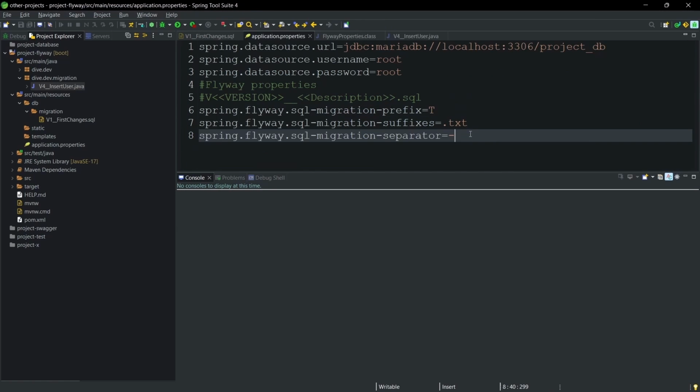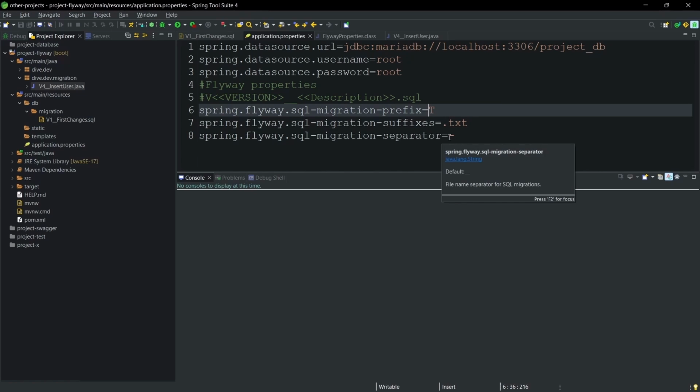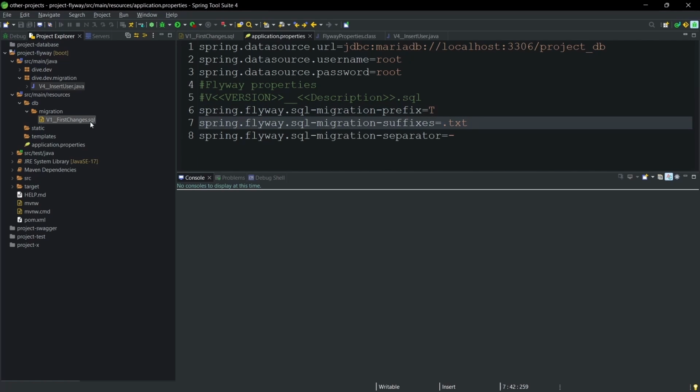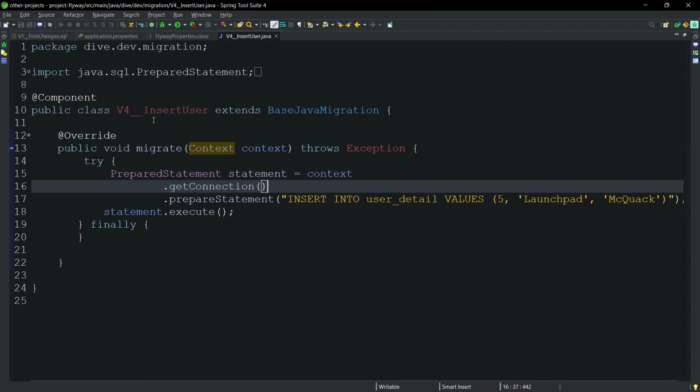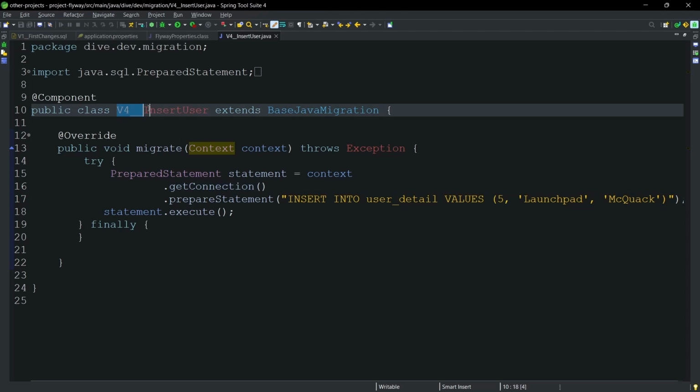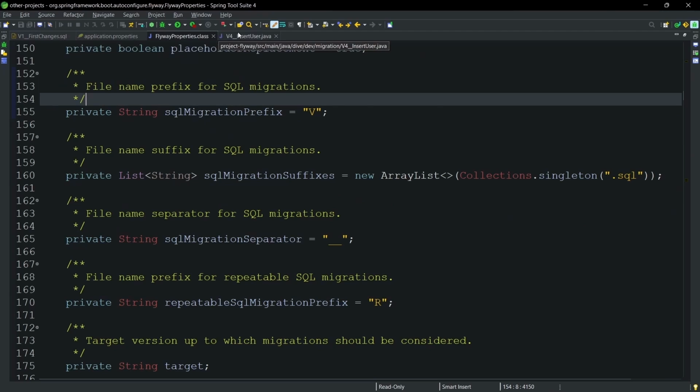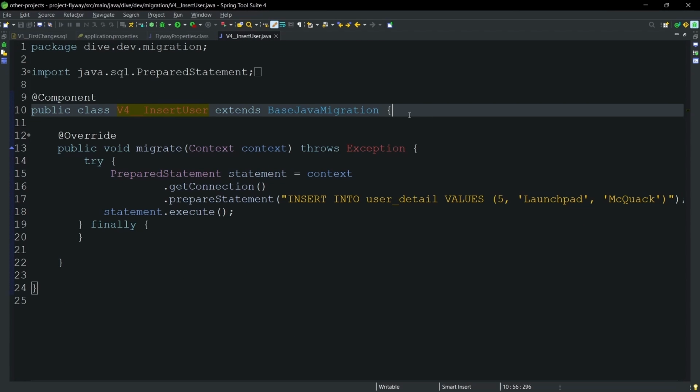Because we added these properties, or we have changed or overridden these property values, what Flyway expects is your file name should start with T. Here we have V, and you should have a hyphen separator. We have double underscore, and its suffix should be .txt, but we have SQL. In contrast, in this Java migration, the name of this class doesn't change based on the properties. This is because what they have done here is they have hard-coded the values. I'll just show you that as well.